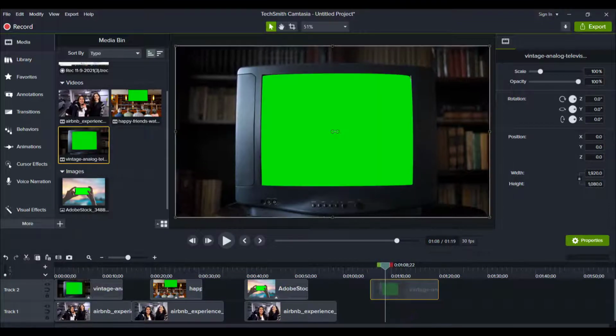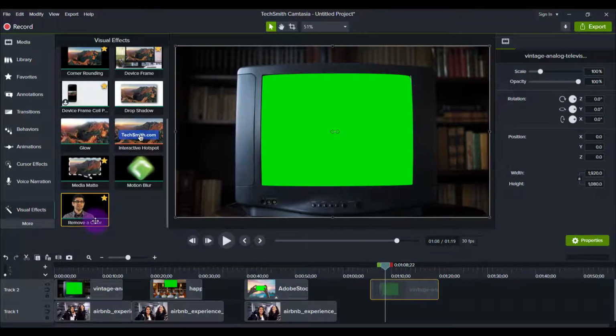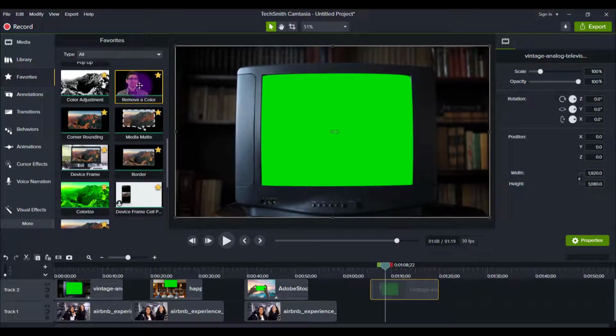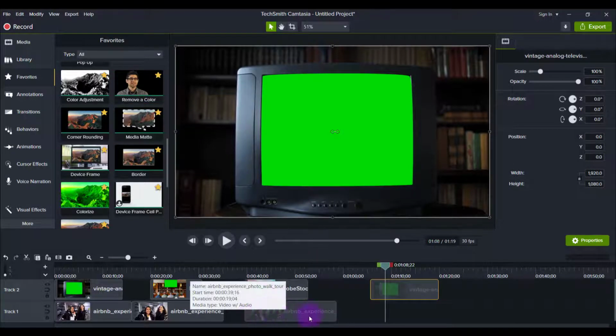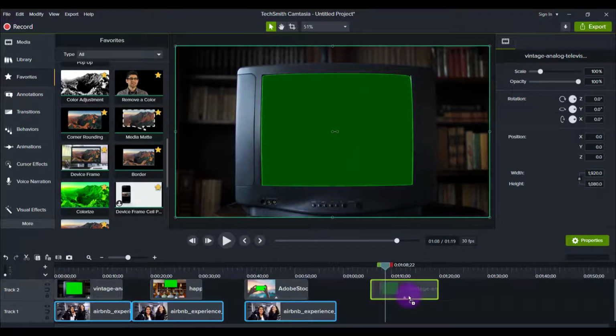When you first put it on screen, it's going to look like this, right? Neon green. So what you want to do is head over to visual effects, and it's called remove a color. It doesn't say green screen or anything like that. I put a star on it to put it in my favorites, so it's here in my favorites. If I scroll down, remove a color, right? Which is basically the green screen, chroma key, that kind of thing. You want to drag it onto the image or clip that has the green screen color. You don't want to put it on the footage, the vlog, because we are removing a color.